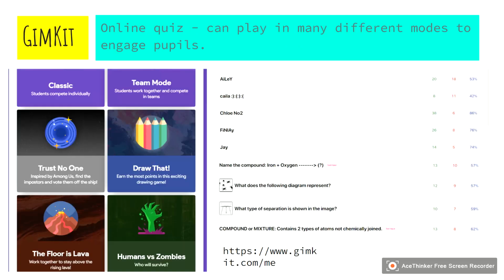The next one we're going to look at might be one that some of you are more familiar with. It's called GymKit. GymKit is an online quiz. What I quite like about GymKit was it was actually designed by people who were using it and thinking, well, actually, some of the quizzes are a little bit boring. How can we jazz it up and make it more exciting?